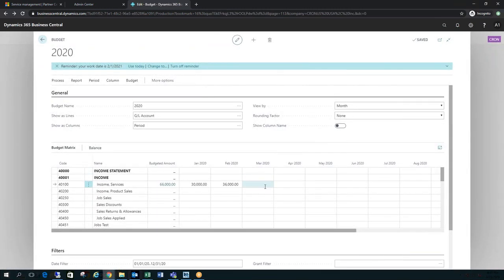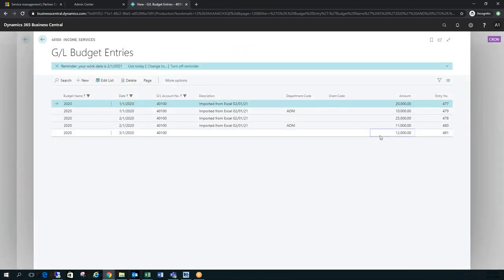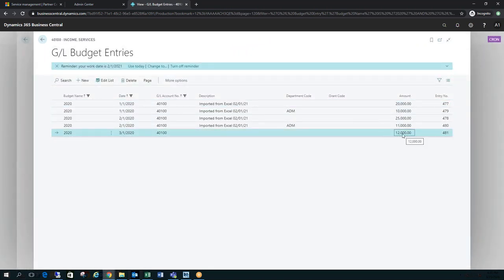Okay, and maybe I just want to make one small change. I can actually come in here, let's say March. I actually want to have a budget of 12,000 for March. I can just come in here, click on the cell, and update as needed. And then you can see this updated to 78. Once I click on that, you can see that amount of 12,000 updated.